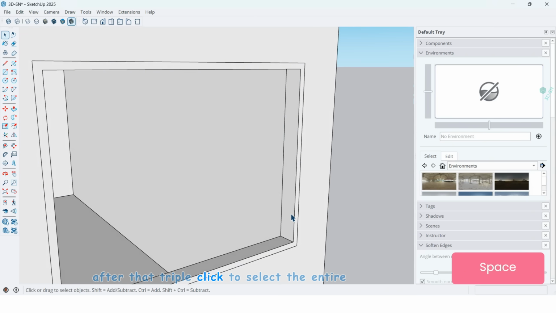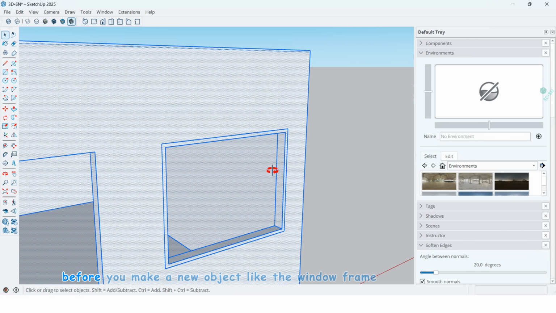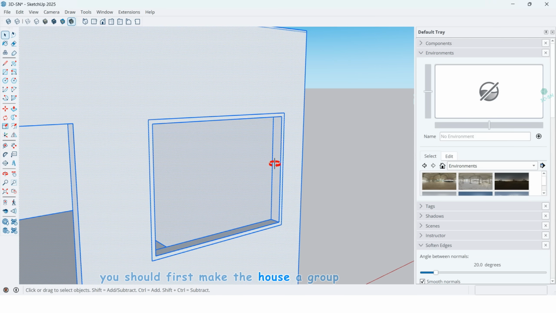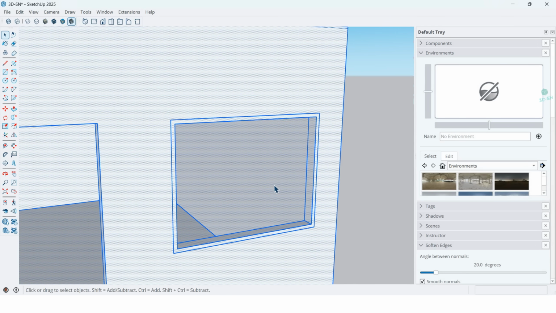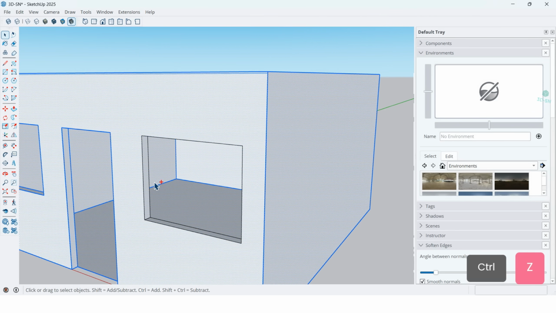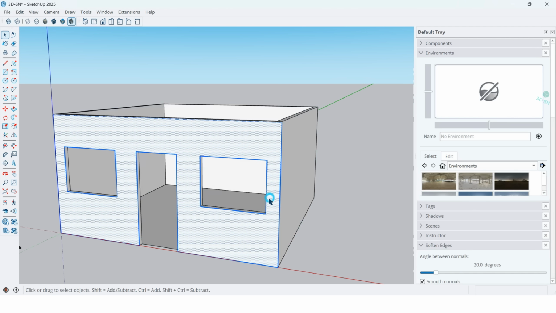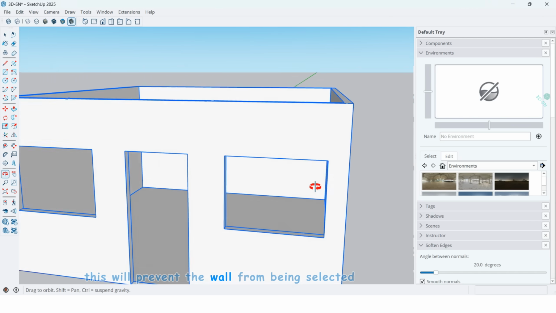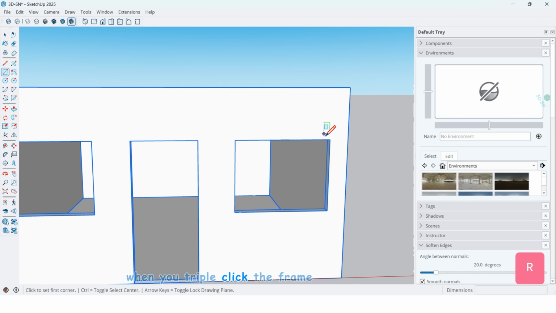After that, triple-click to select the entire frame. Before you make a new object like the window frame, you should first make the house a group. This will prevent the wall from being selected when you triple-click the frame.